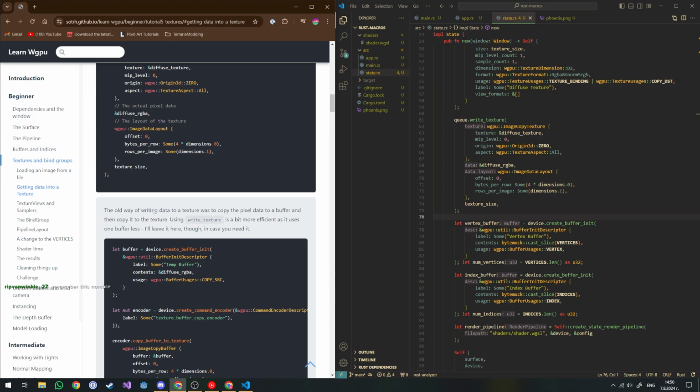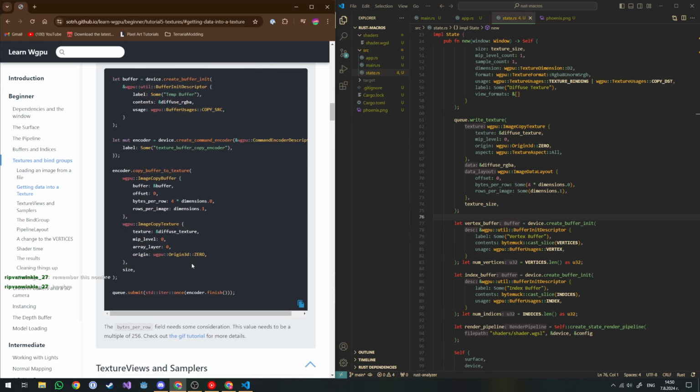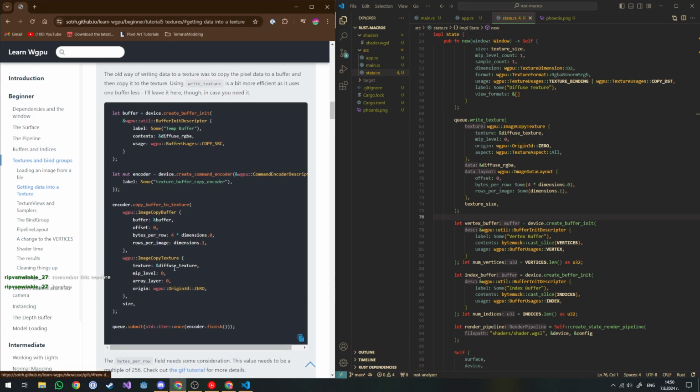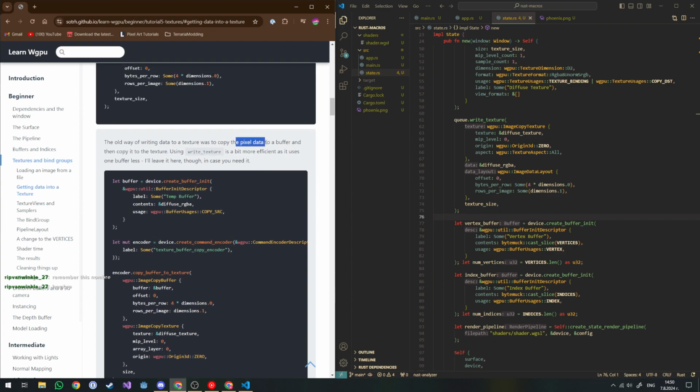Let's see what's next. The old way of writing data to texture. Oh, no, we don't need old. Actually, maybe C. Maybe there's something interesting here. Pixel data to a buffer and then copy it to the texture using write texture. It's a bit more efficient as it uses 1 buffer less. Oh, if it's already more efficient, then I'm gonna keep using it.